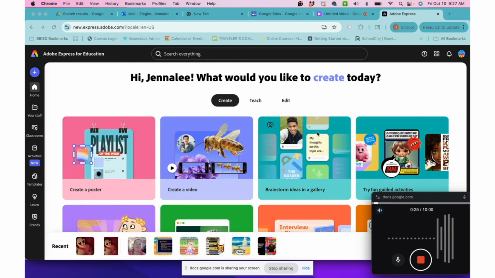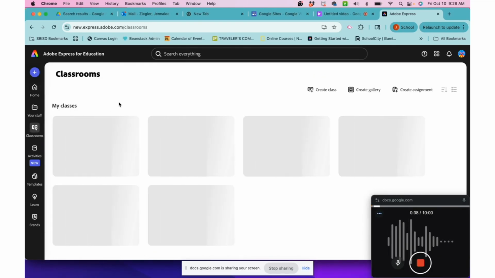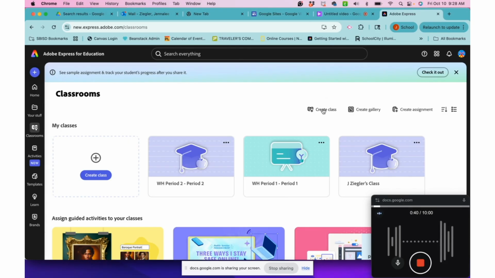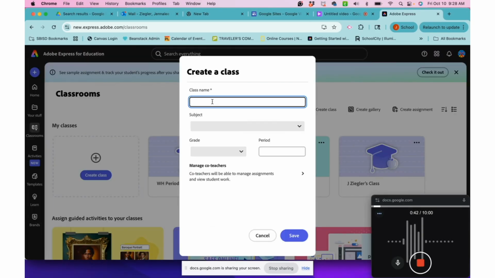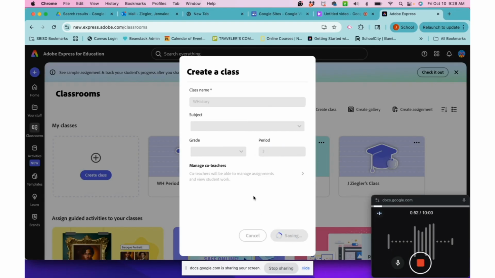Once you open up Adobe Express for Education, your screen will look something like this. The first thing that you want to do is set up classrooms. So you'll go over here and click on Classrooms and then create a class. You can name them whatever you want, and then you can put in the class period and subject and grade level, and then save it.